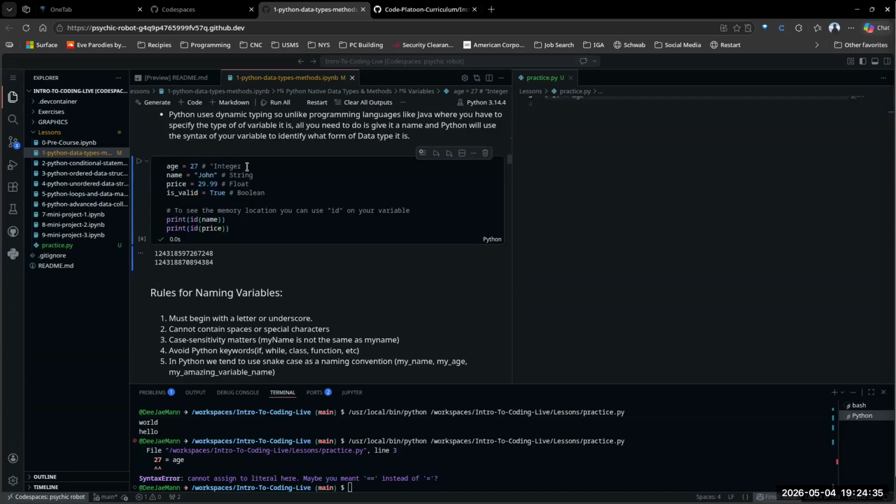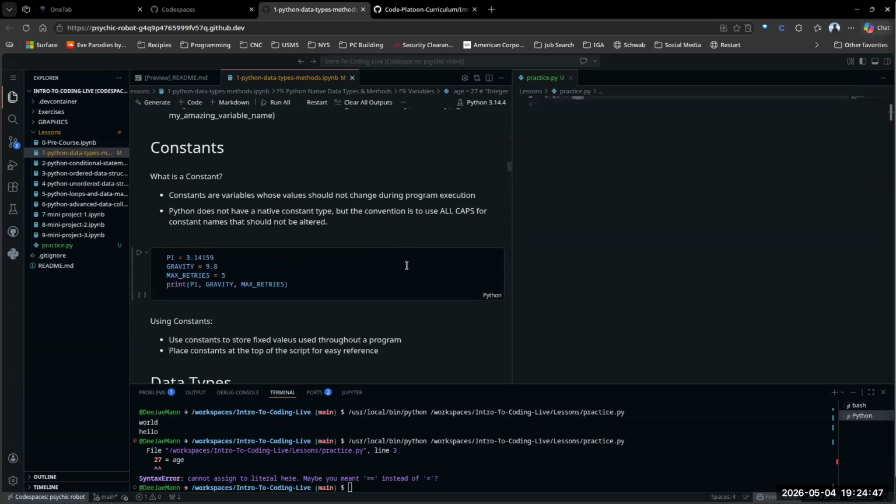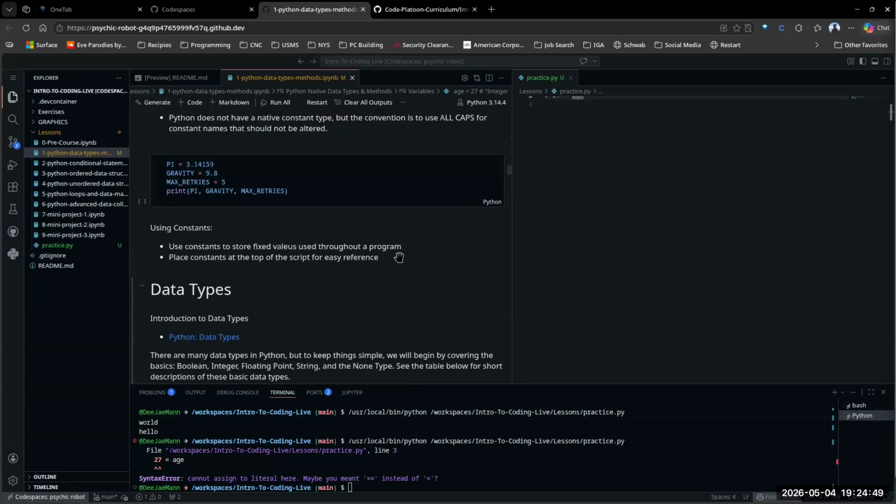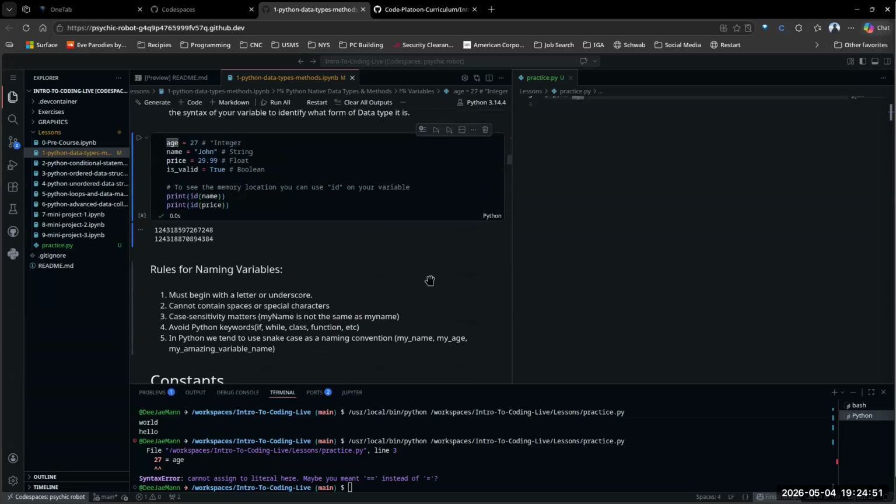This is talking about this 27 being an integer, John being a string. It has this thing called float that's 27 or 29.99, and then this boolean. I believe, yes, we're going to get into those just down a little bit, so I won't get ahead of myself and explain those just yet. But these are data types.